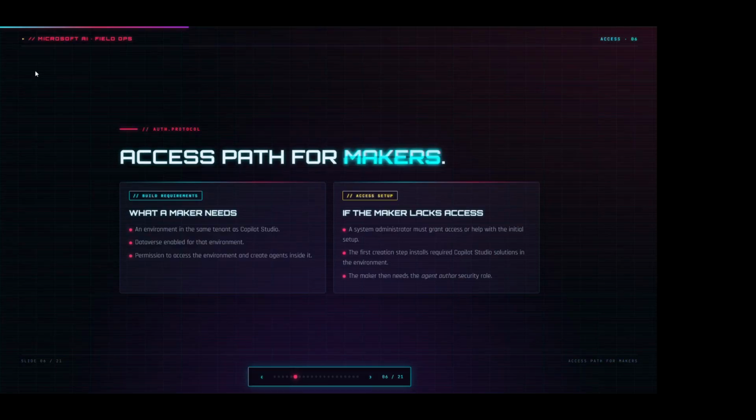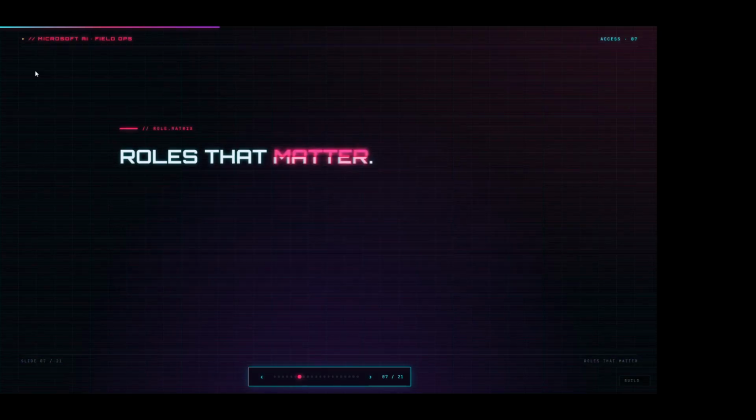So Dataverse enabled for the environment, make sure that permission models are done correctly, either inside of the Power Platform Admin Center, inside of the M365 Admin Center, and also inside of the Entra ID Admin Center, and I'll show you why in a bit. So, from an access control perspective, it's vitally important that these things are done correctly, because when you log in, you're either going to get a good experience or you're going to get a bad experience.